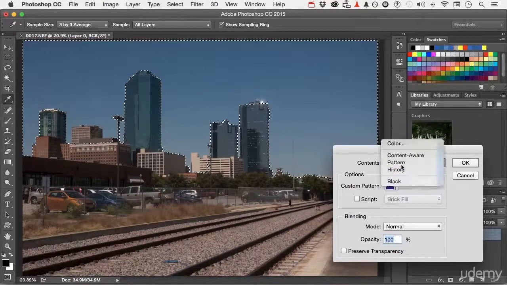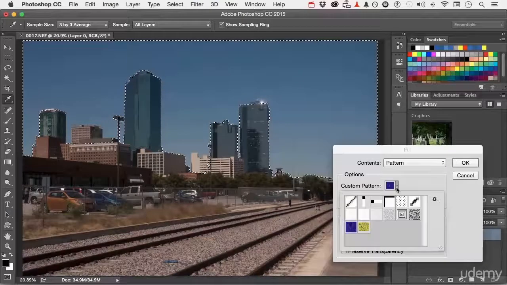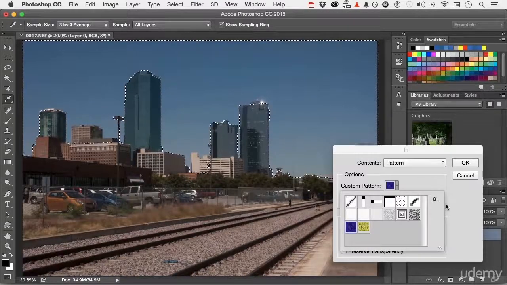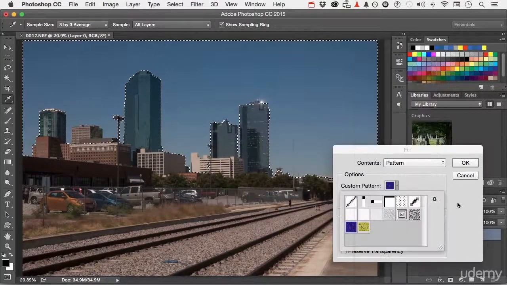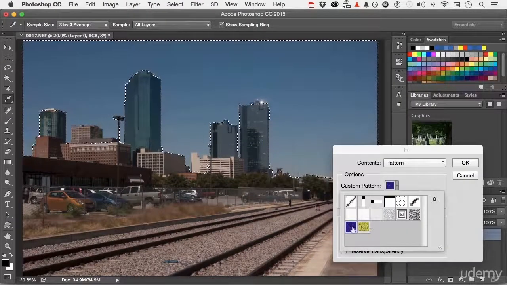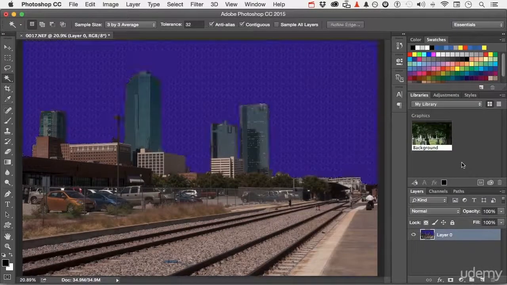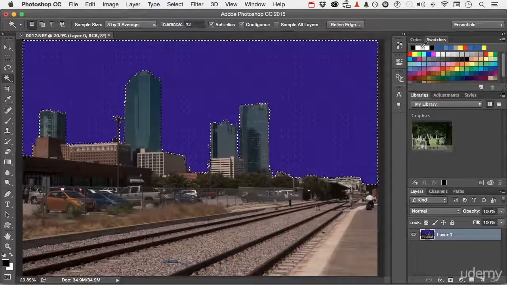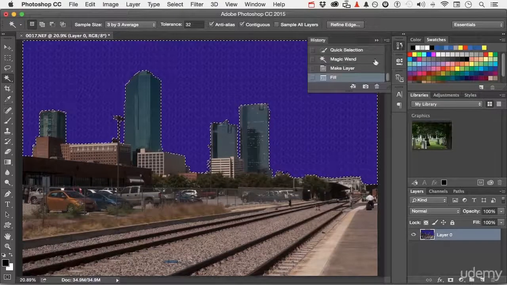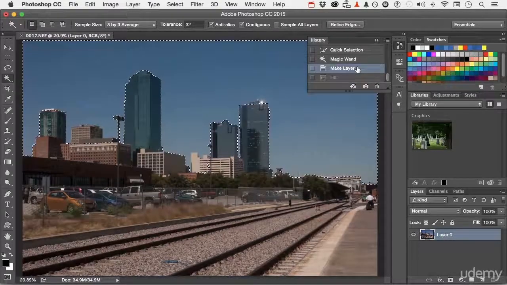Let's do Pattern. I can click here to get a pattern, and you've got these right here. You can click here and pick up all kinds of other patterns if you want to. I'm going to go with this one right here and click OK. See what happens. Now that's what I call psychedelic. Let me go ahead and undo that. If you don't get the undo you want, you can come up here. We are in the Essentials workspace, and back up just like this. So now we're kind of back to where we were.